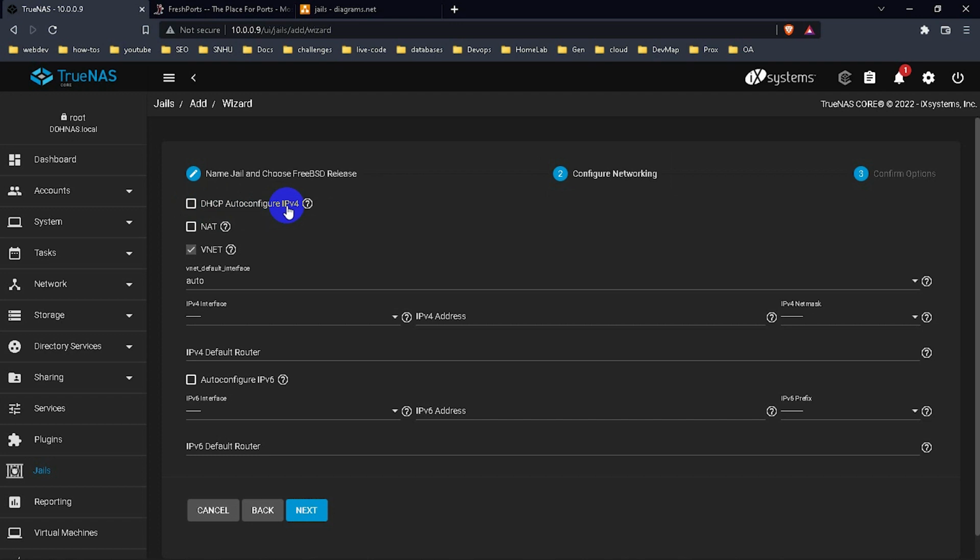So if for some reason your TrueNAS system goes offline and is unable to renew its lease with the DHCP server, then that IP address will be dropped. And when that IP address is dropped, you won't be able to use it to connect to that specific jail. Another option that you can use is NAT, and what this does is it will use the main IP address of your TrueNAS system.